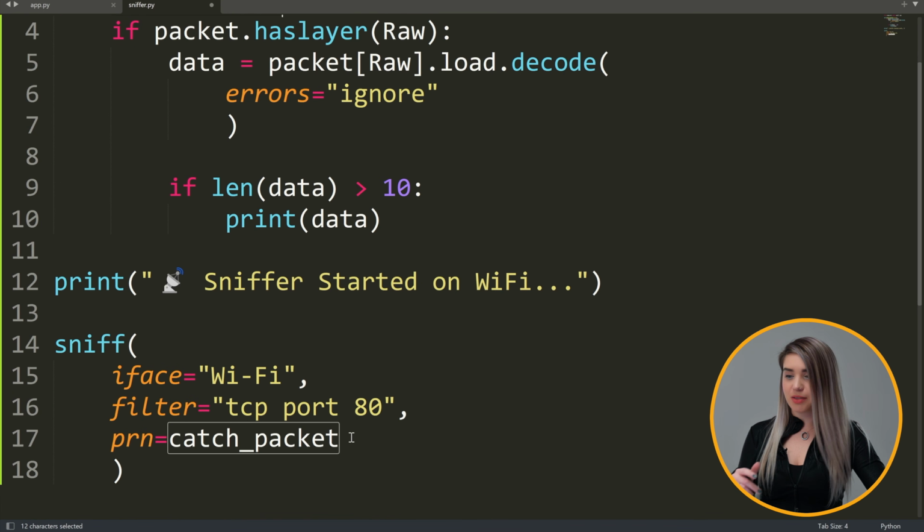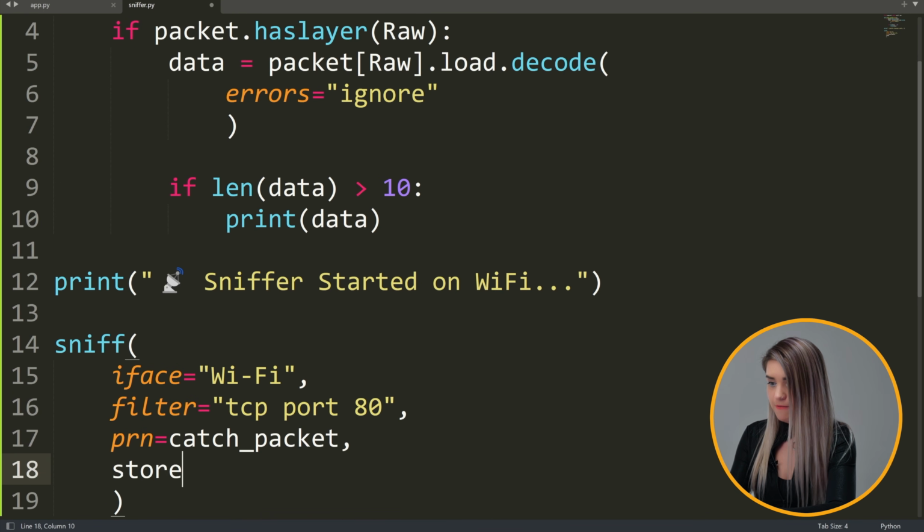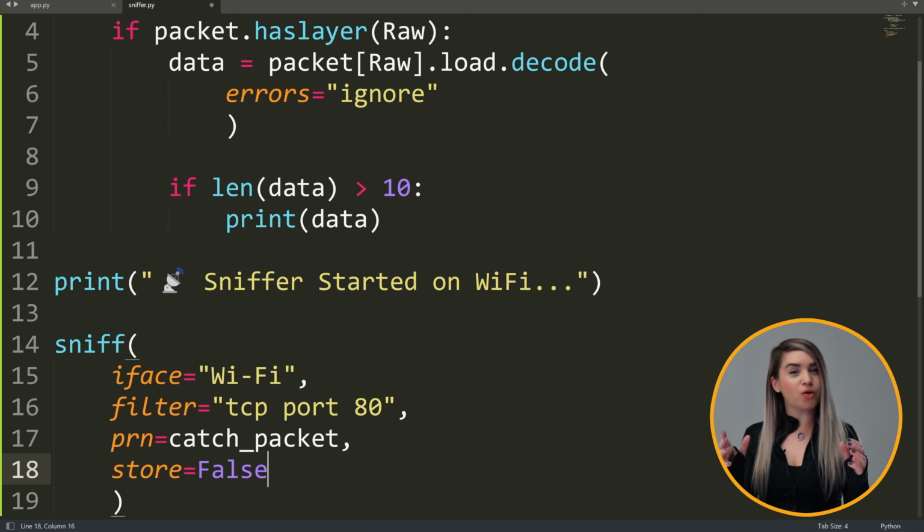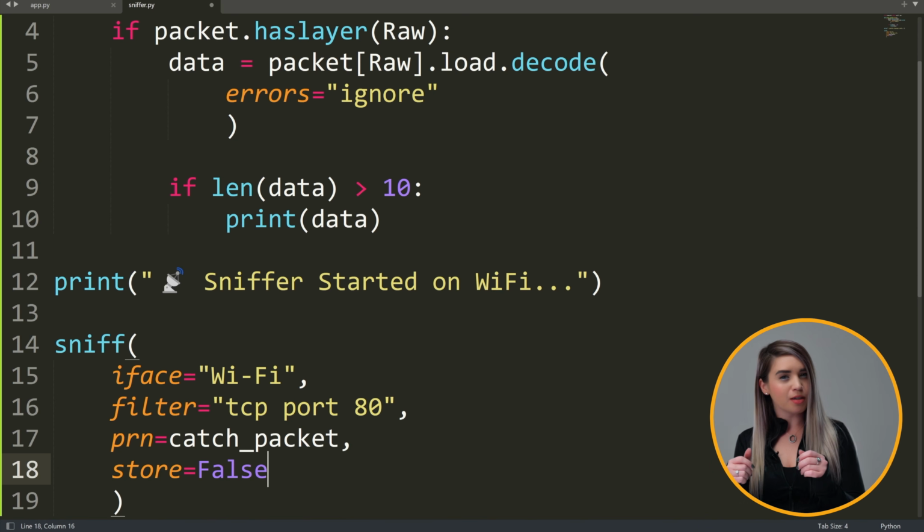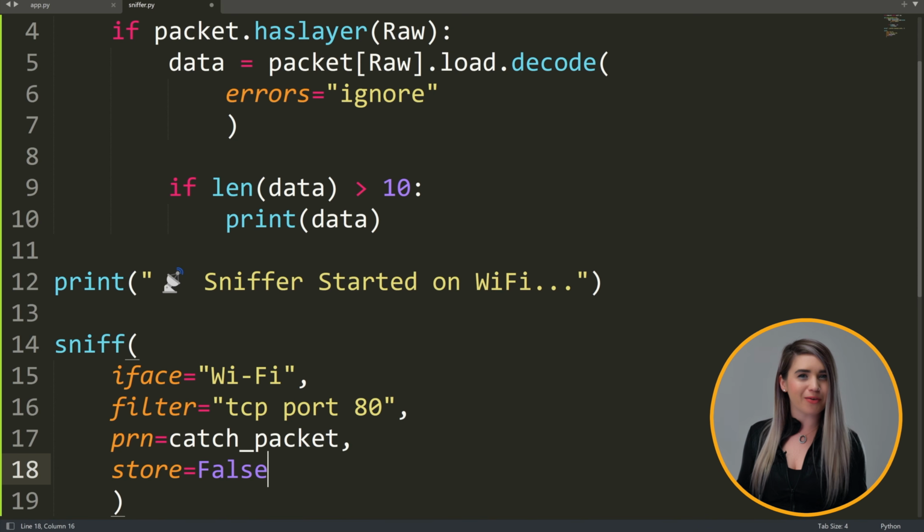And then finally, we will set store to False. And that way, we are not storing all these packets in our RAM. We just print them and forget about it. And that's it. That's all we need to catch the username and password of anyone who stumbles upon our login page. So let's see exactly how it works.